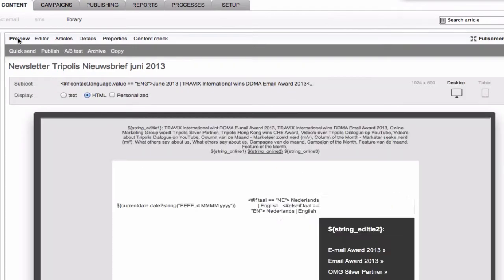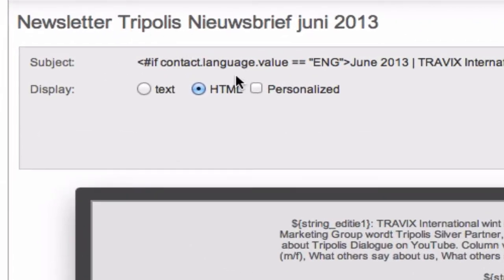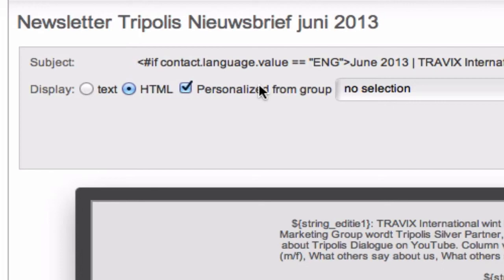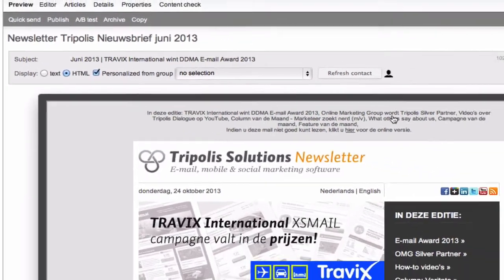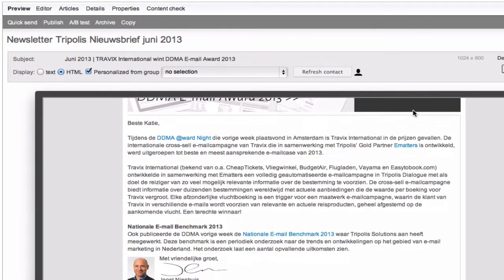Go to Preview, then click Personalize to see how the newsletter will look like for the different subscribers. In this case, the set language, Dutch or English, determines which articles are shown.